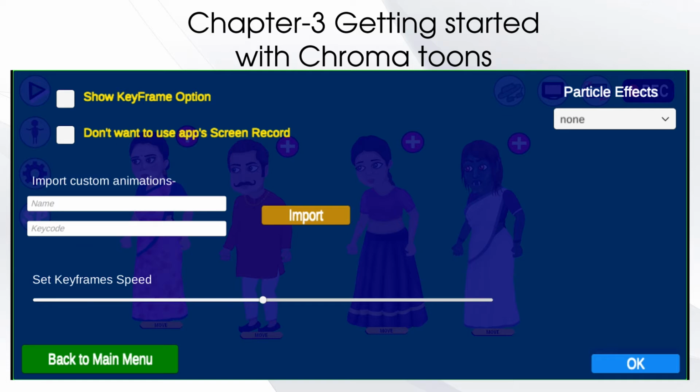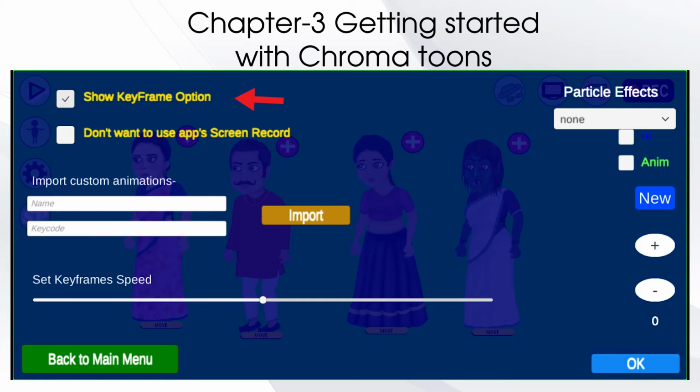Third button is settings. Now there are few things here you might want to see. So click on settings. First is show keyframes. Check on it and you will be able to see a plus and minus button at right. They are to add keyframes, basically what or where the characters would be after some time. This is the tool that gives life to our animation. We'll see more in detail later. Second is don't want to use app screens record. If you are going to use Glip or any other recorder, check this button out.